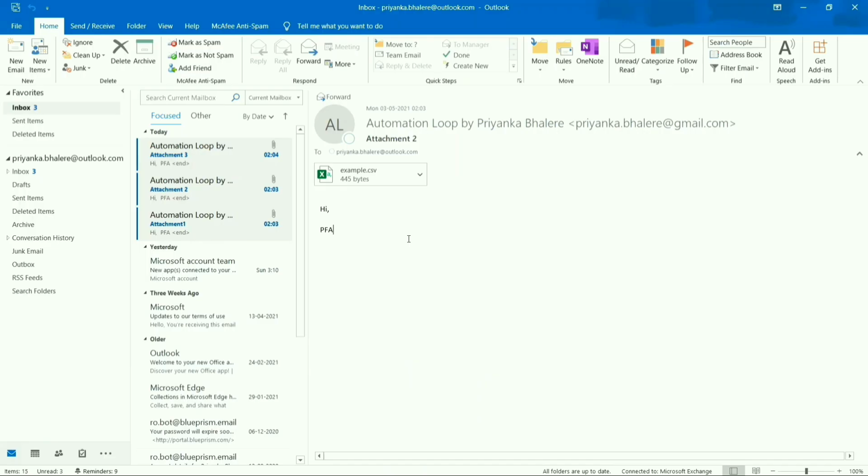Suppose you have a daily task to check your emails, download the attachments and save them into a specific folder. If you automate it, it will save your time and the robot can do the same for you within a few seconds. So let's see how we can do it. I have three emails and three different attachments for each of the emails. So we are going to extract the attachments and save them into the specific folder.